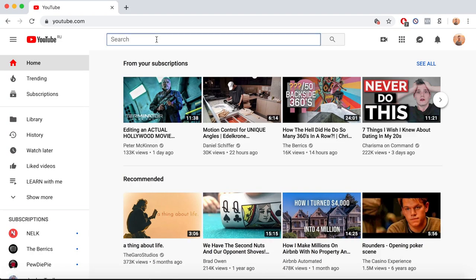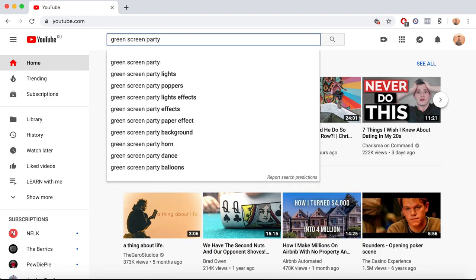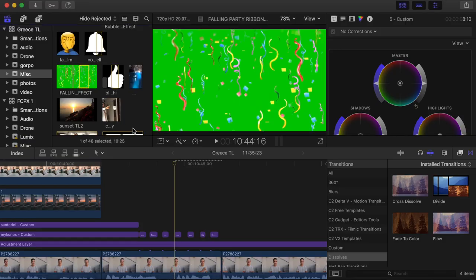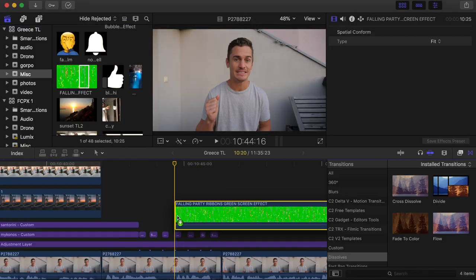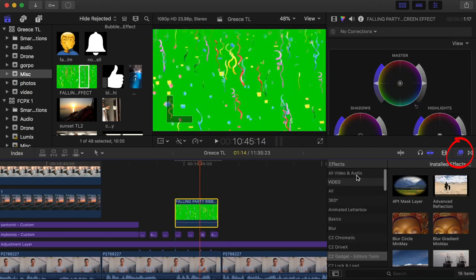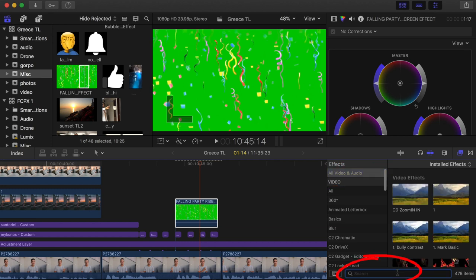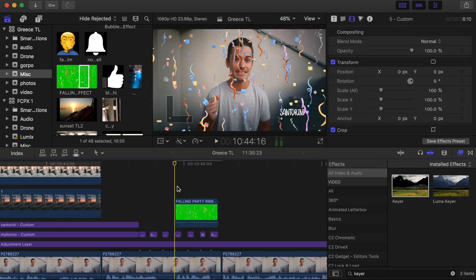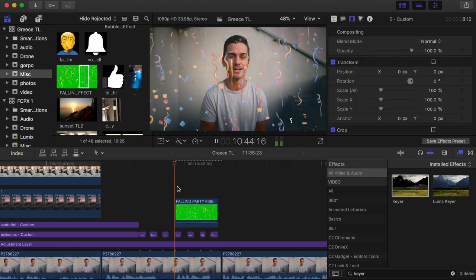All right, so the last tip is not really a shortcut, but it's a tool that I like to use. It is green screen. So find any green screen that you want, drag it over top of the selected clips, cut it down, then go into effects, type in keyer, drag the keyer tool over top of your green screen, and there we go. It's just that easy.